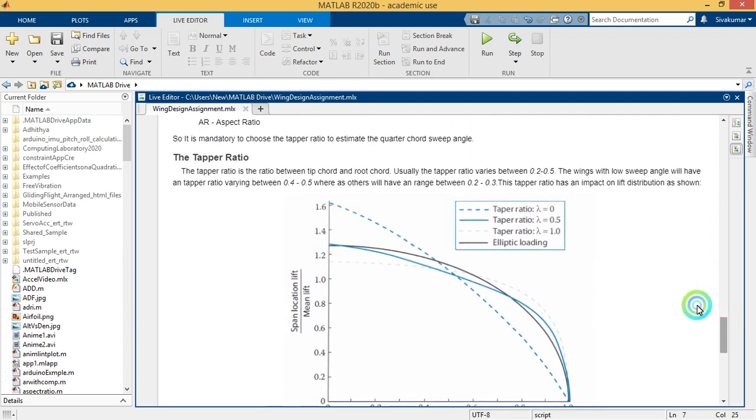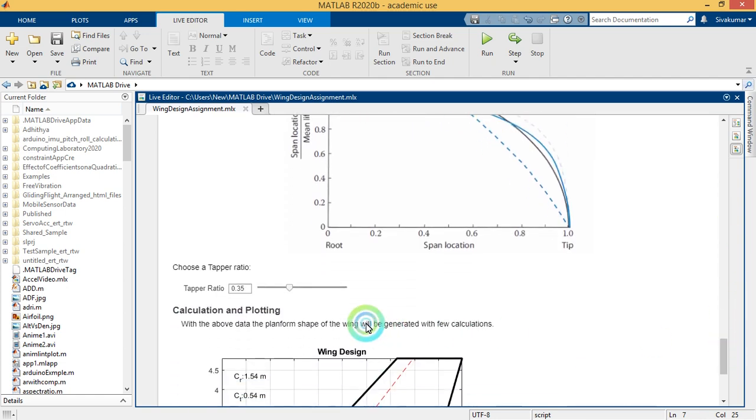Then the taper ratio. You have to choose the taper ratio based on your sweep angle. As you know, when the Mach number increases the sweep angle also increases, so based on the sweep you can choose the taper ratio for your aircraft. You can use the same slider. The value will range between 0 and 1, with the initial value 0 and the maximum value 1.